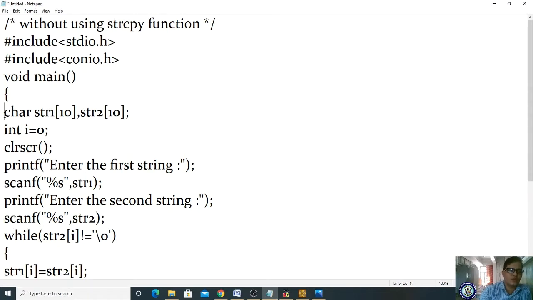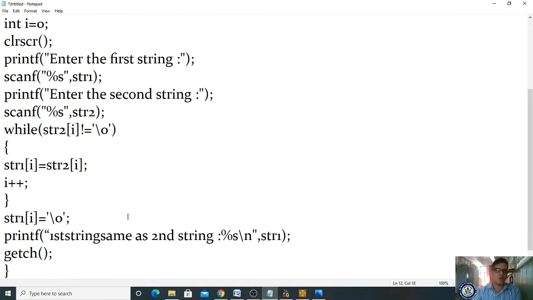You are declaring two character array variables. If you are taking i, it means some looping statement exists. Now you are writing, enter first string, you have to enter the first string value, that is SMC. Then you enter the second value, that is BCA. Now I am comparing str2 of i. For your understanding, I have taken SMC here, and here I am taking BCA.